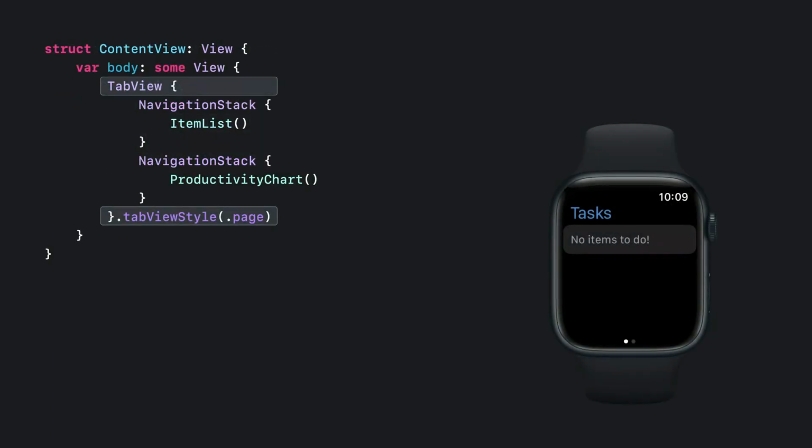Now, we'll set up a content view with a page-style tab view with two tabs, the item list and the chart.